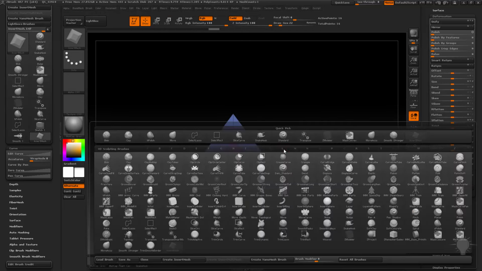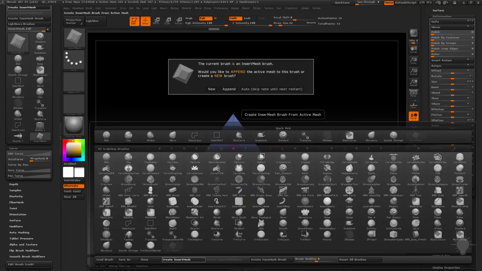So now what I'm gonna do is hit B. And when I hit Create Insert Mesh Brush with my Insert Mesh Brush I just created, it's going to ask me, do you want to make a new one or do you want to append to that one?